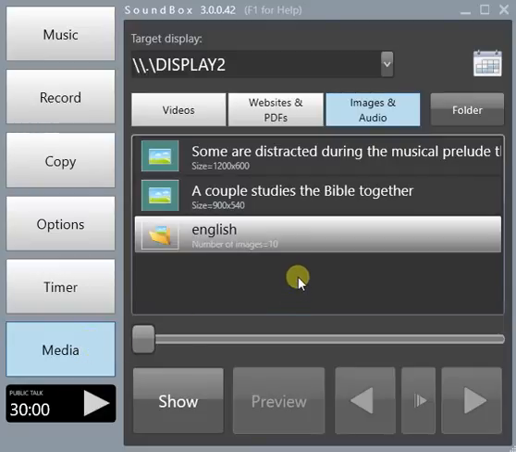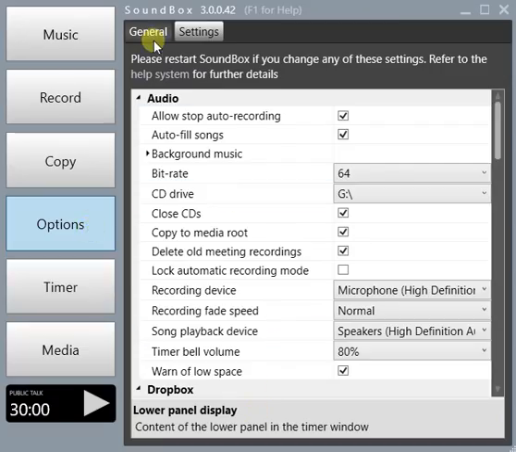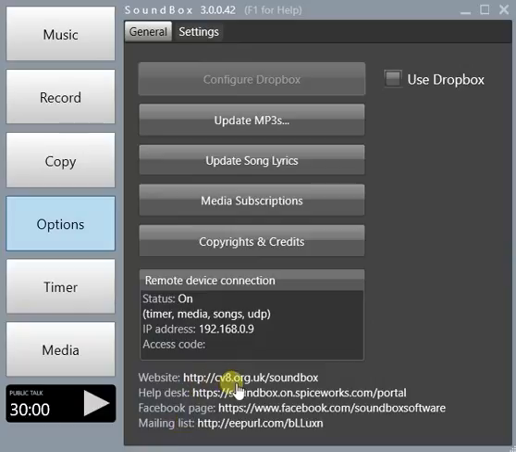So really that's a rundown, brothers, of how to use SoundBox and the different screens and what they're for. Again, you may want to take some time to go to that F1 and read the help. There's also a PDF you can download from this website right here, c8.org.uk/soundbox. There's a PDF that will break down all of the settings and explain things better for you.